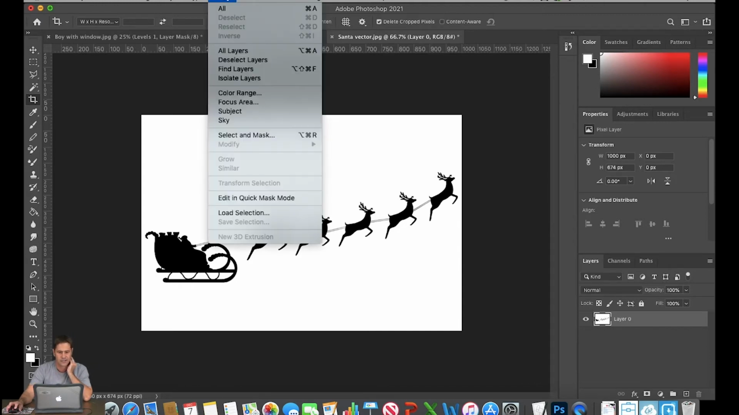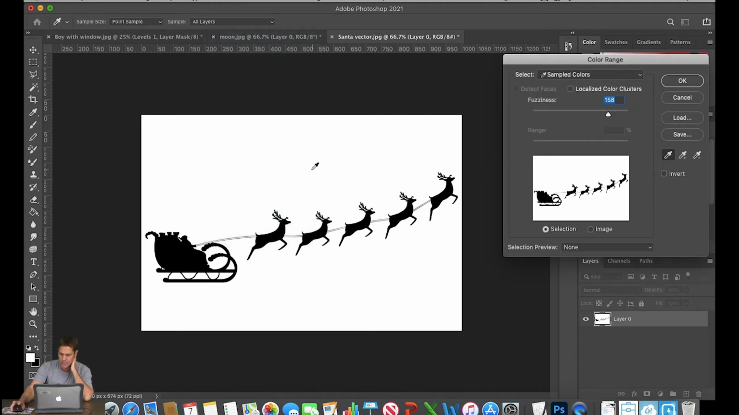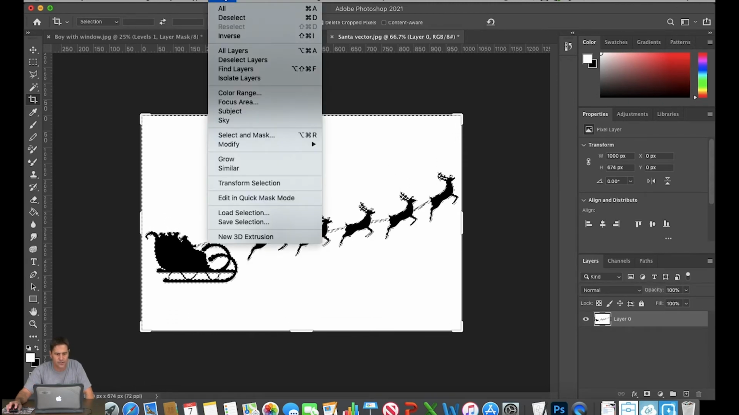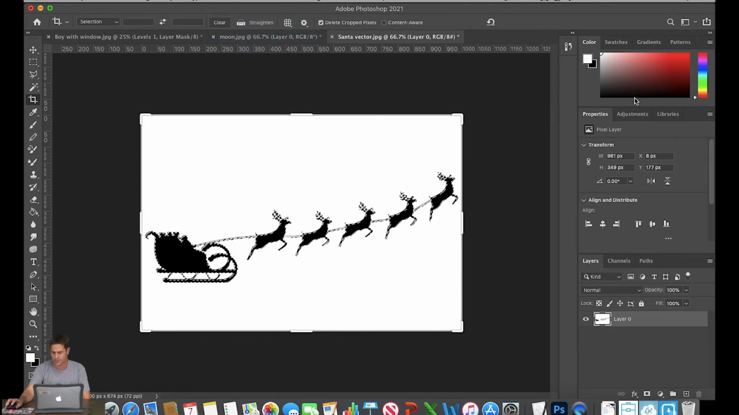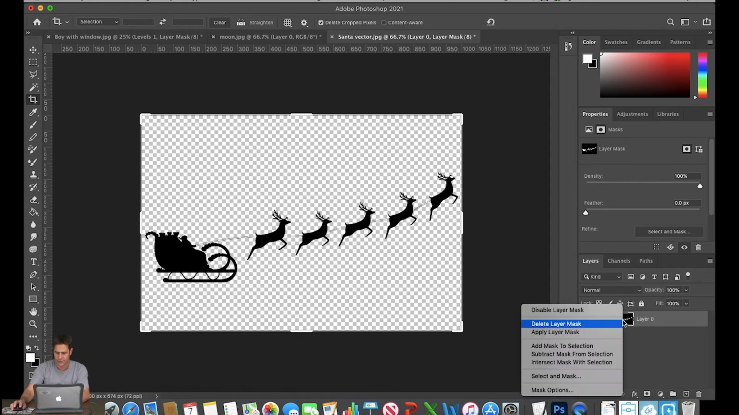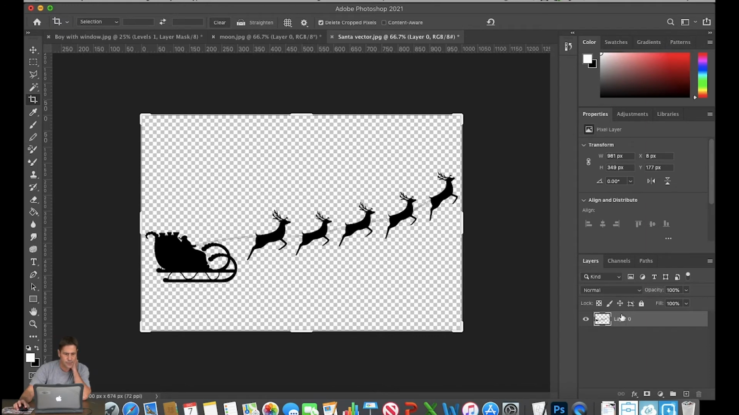So select, color range is right there. And we're going to click on the white background, and I'm at 158% on my fuzziness. That's high, but it's solid black on white, so it should isolate pretty easy. So just hit OK. All right, and I have Santa, the white selected. Let's flip that around. So select on the menu bar, go to inverse, and once you're inverted, go ahead and mask it away. All right, so we've masked everything away. We're going to apply this layer mask. So right-click your layer right there and choose Apply Layer Mask. And that is what we have.